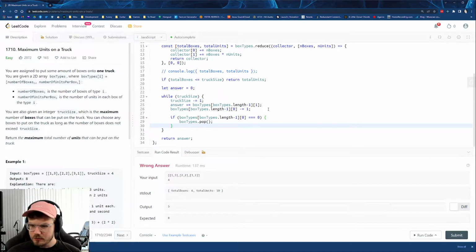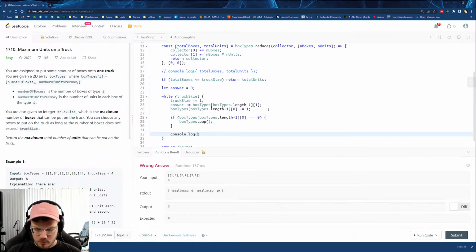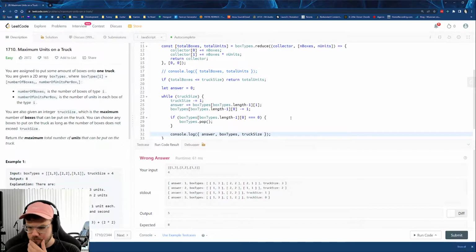So I think the move here is to just log the box types array after each iteration of this and see what we're getting. Let's log the answer, the box types, and the truck size. Let's see what we get. So after the first iteration, the answer is 1, 0.